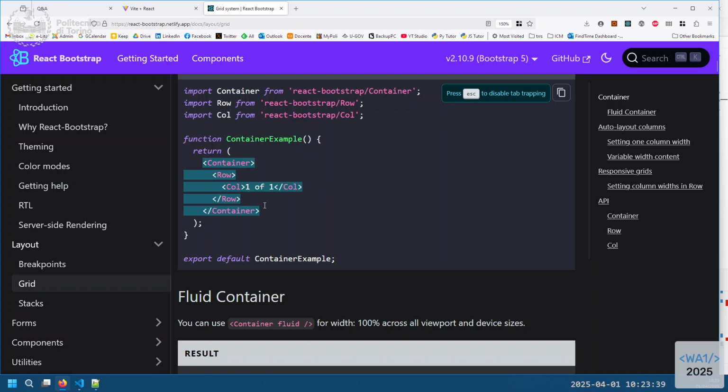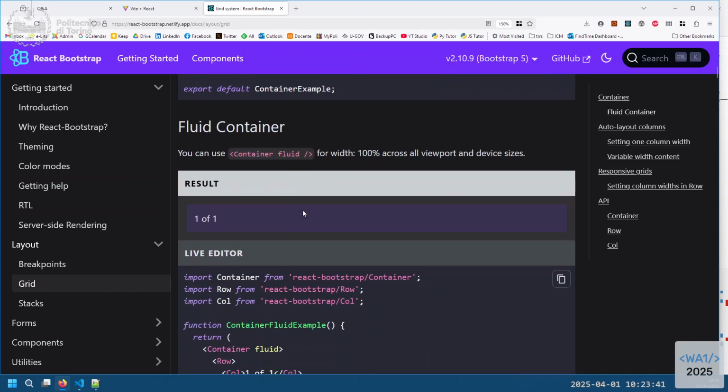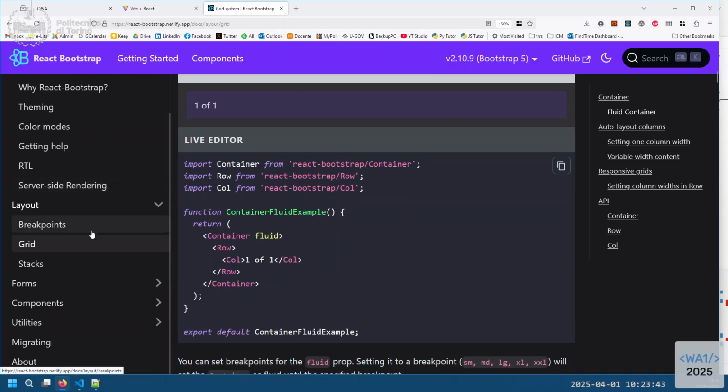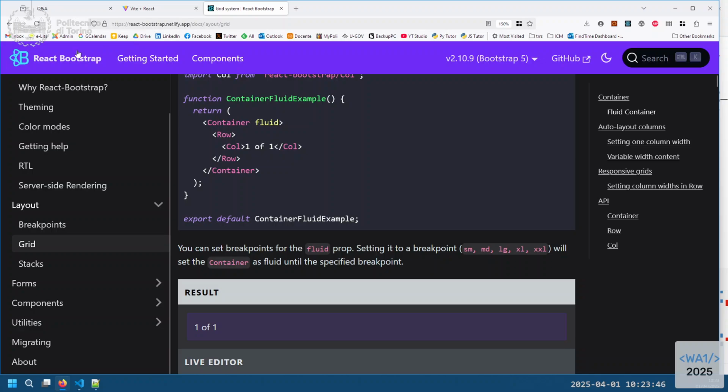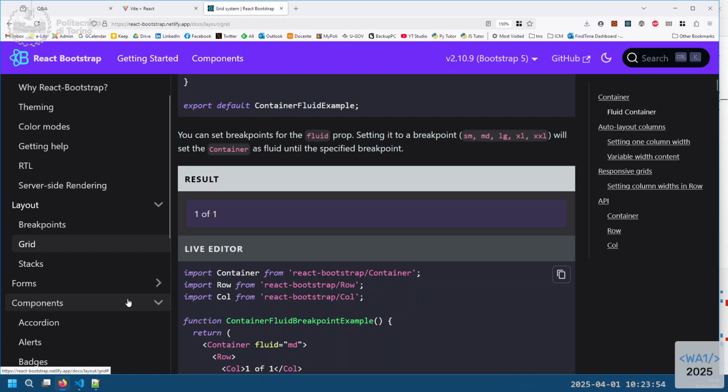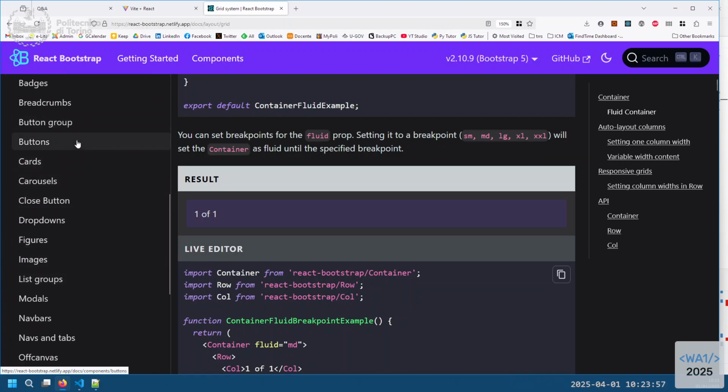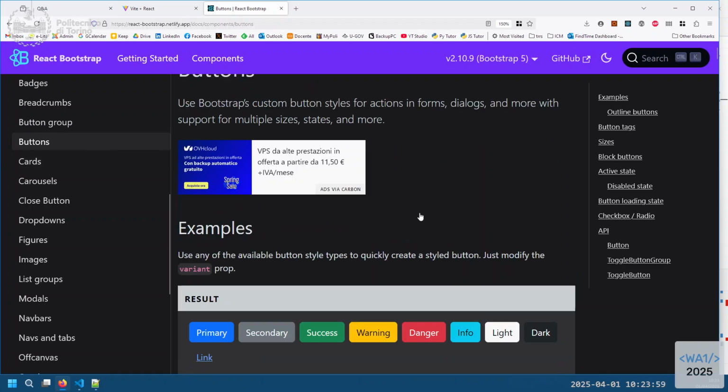Okay, so it will be all React components in this case. Again, in React Bootstrap, we have documentation that actually mimics the documentation of Bootstrap. So we see all the components for creating layout and all the other components. For example, for buttons, we have the documentation for creating them.